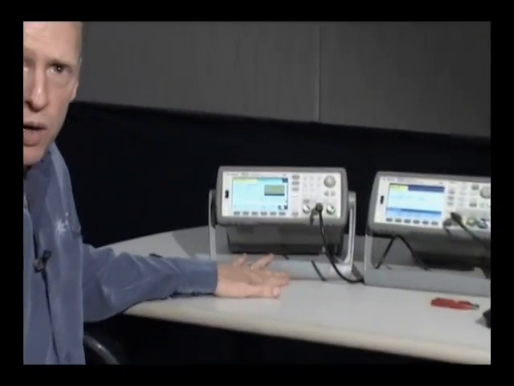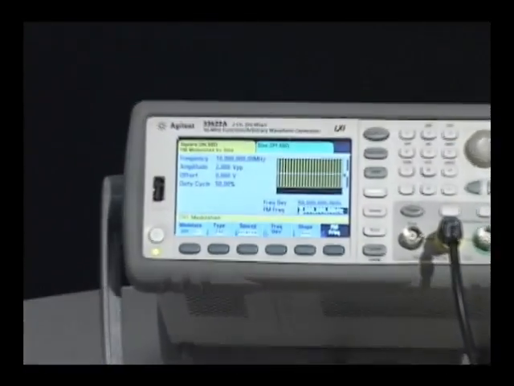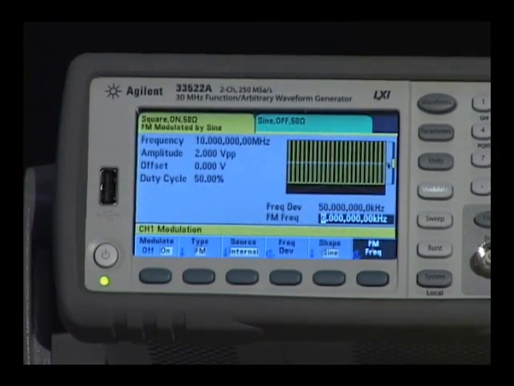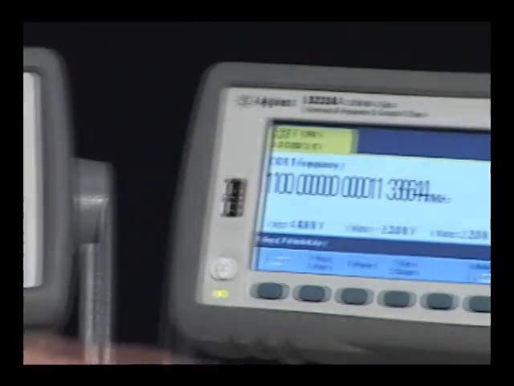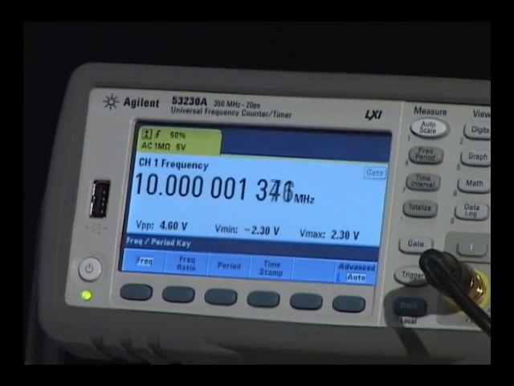The signal we are going to analyze is a 10 megahertz square wave FM modulated by a 6 kilohertz sine wave with 50 kilohertz of FM deviation. With the signal connected to the counter, we can go ahead and start our counter configuration.